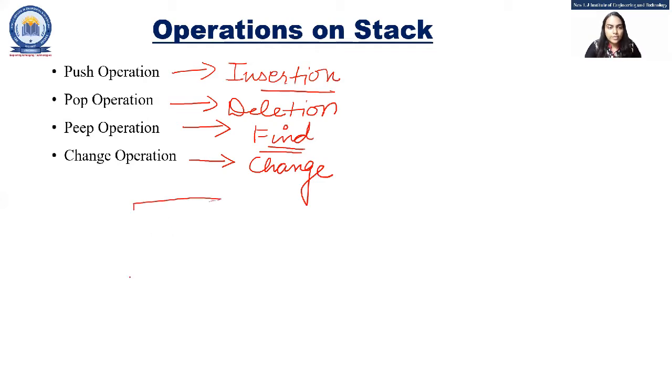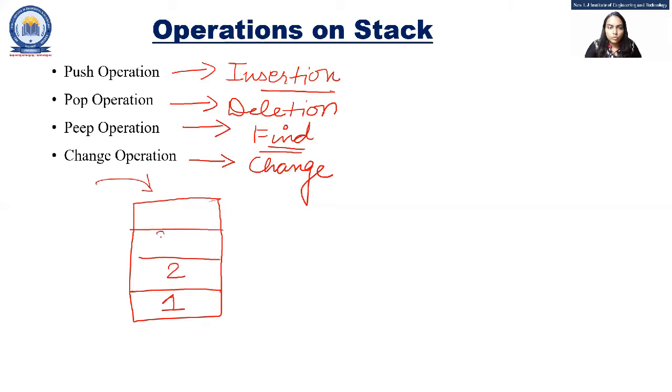Now, students, consider this situation, right? If you want to insert, you insert from the one and only end. So we are inserting 1. Then we insert 2, 3, and 4, right? So this is how we have to insert. Then we can remove elements one by one, so the last inserted is the first one to be deleted.